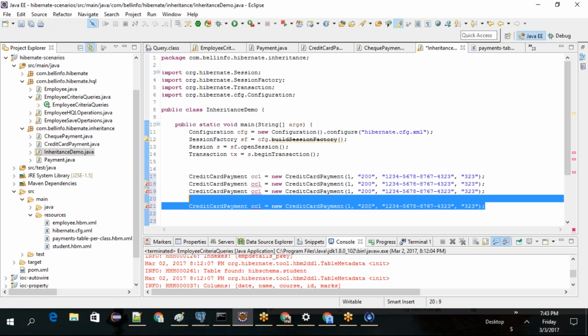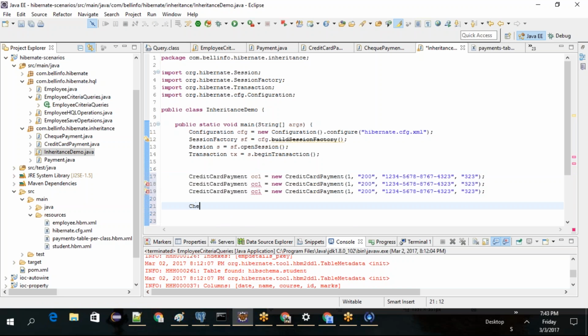and I'll create two check payments. Check payment CHQ1 equal to new check payment, which will take all these values. I'll call it one dummy value. Amount is some 229. Check number is 01132467889. And the check by Santosh.